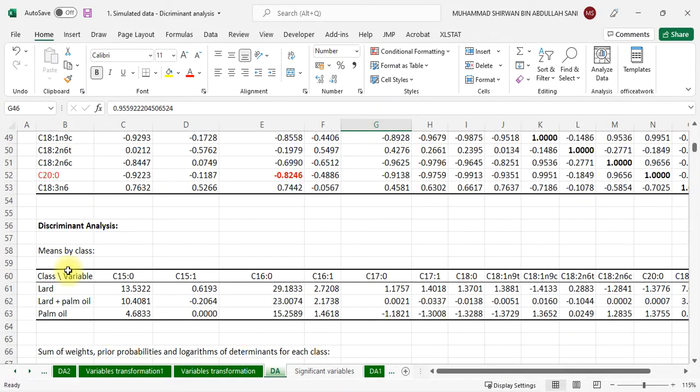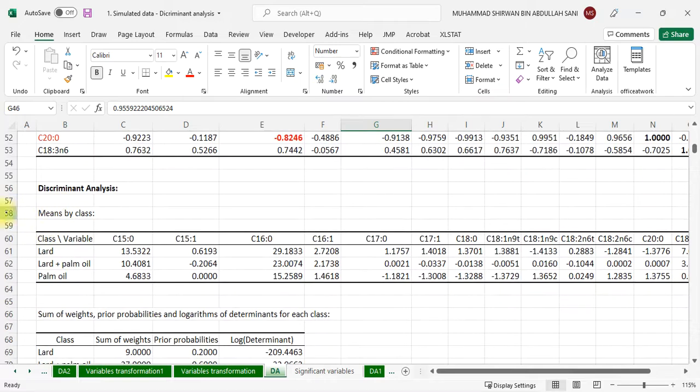So for the explanation of discriminant analysis, it starts at this part. You can see the means by class. They will try to identify for C15 what is the mean value in lard, and what is the mean value for C15 in the lard and palm oil? You can see here, for example, lard and palm oil have the lowest C15 compared to lard, even in the mixture. So this is an example of how to explain that.